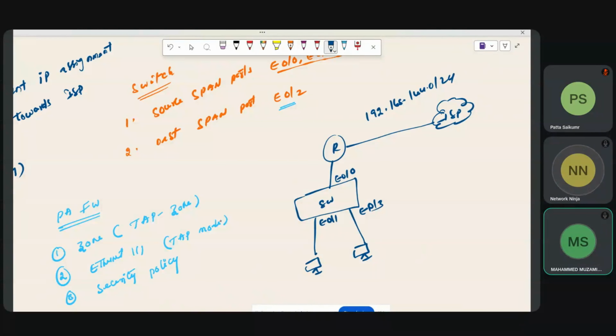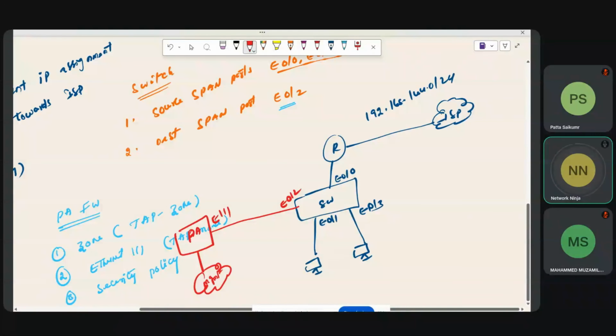0/3. Now, in our scenario, the PA box is sitting here. This is our PA box, which is connected to the switch. This interface is our Ethernet 0/2. This is our Ethernet 1/1 in the Palo Alto, to take the management access. That's it. This is the topology which we configured today.